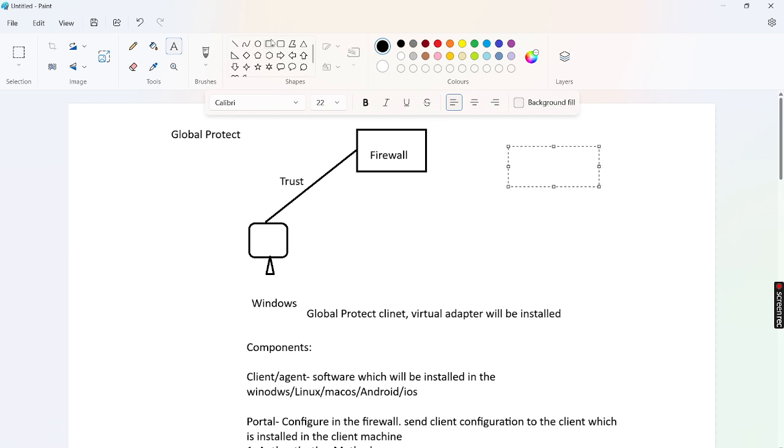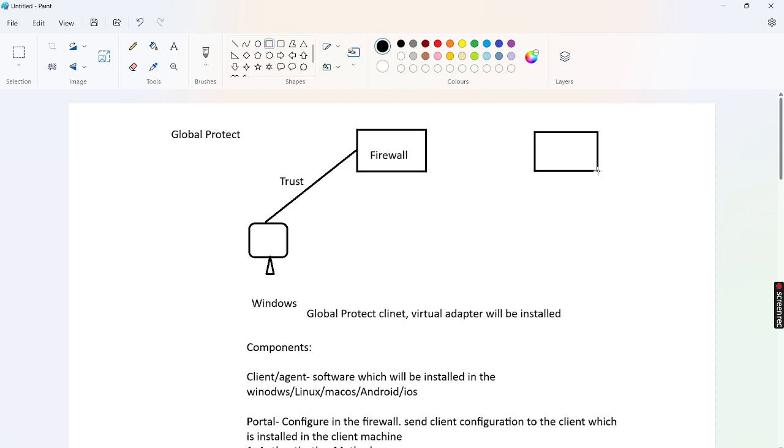Let us consider if we have a portal and gateway in one firewall, the same firewall will be used to connect to the portal and gateway. If there is another firewall which is hosting the gateway, just consider it as a gateway firewall.